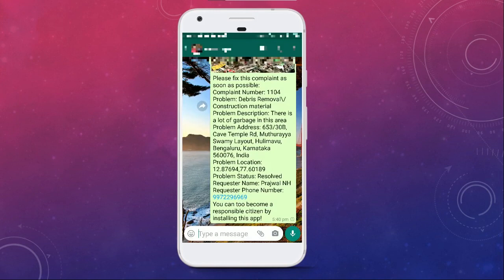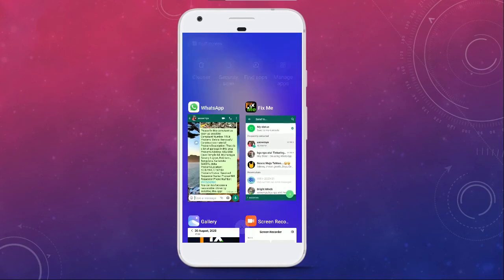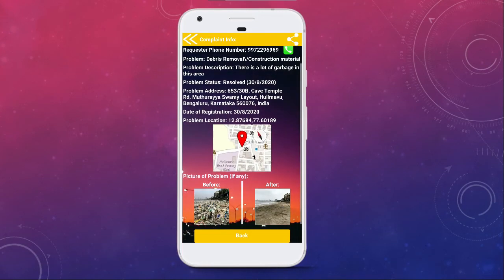Now if I send this complaint, you can see there's a message. Again, it gives us all the details and can be used for various purposes. Let's come back to Fix Me by clicking on the back button, either at the top or at the bottom.